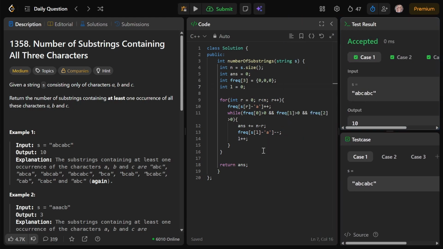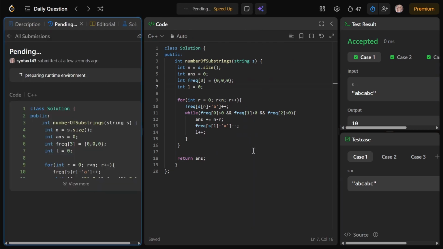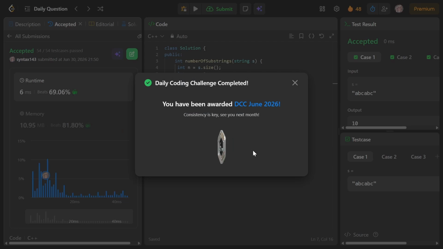Okay, some of the test cases got passed, and now if we submit the code and see, almost every test case got passed. We also discussed the space complexity and time complexity, so I think that's it for today.